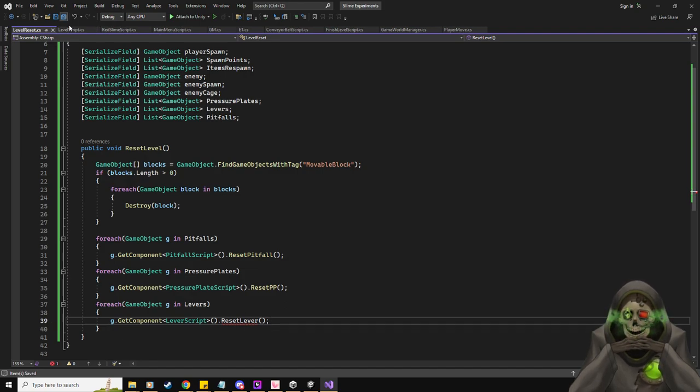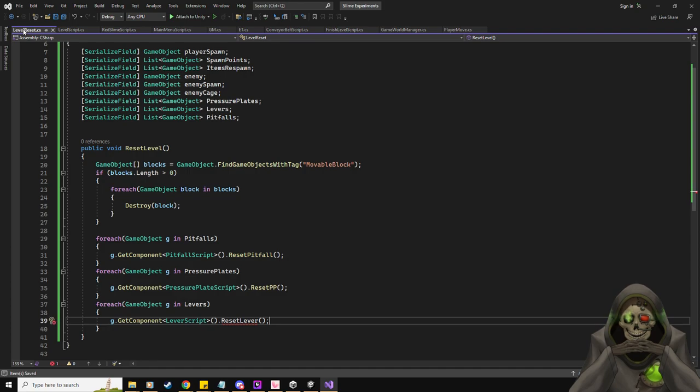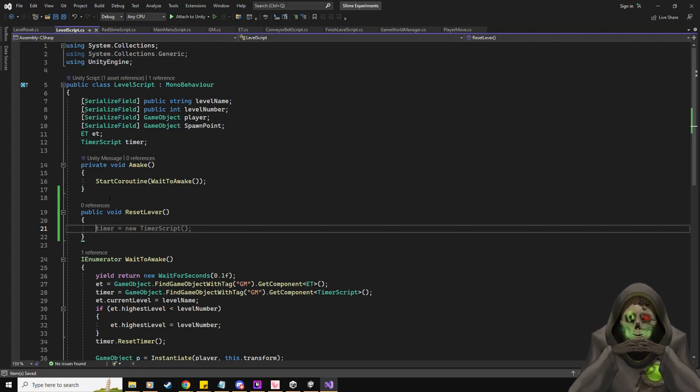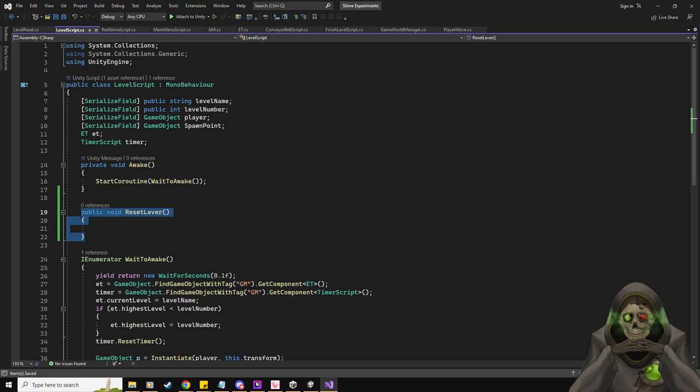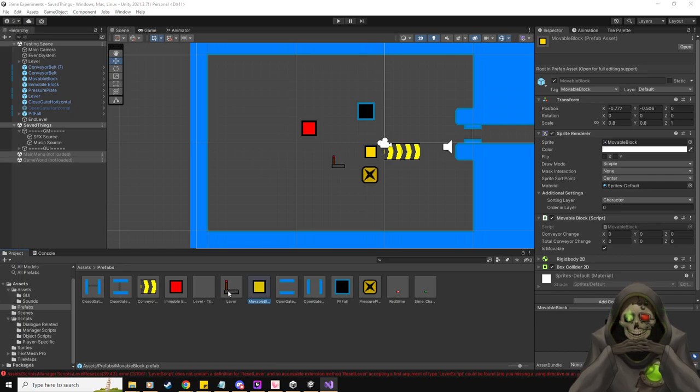What do you mean LeverScript does not contain it? It's right there, ResetLever. Did I spell something wrong? Oh, that's LevelScript, not LeverScript. Ugh. Names, just so similar. Lever.